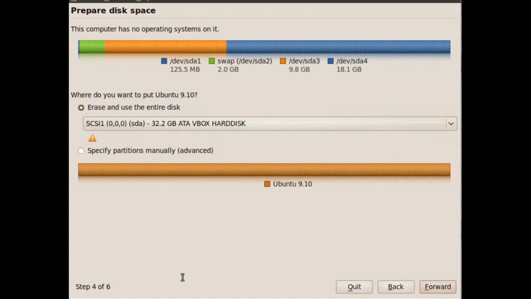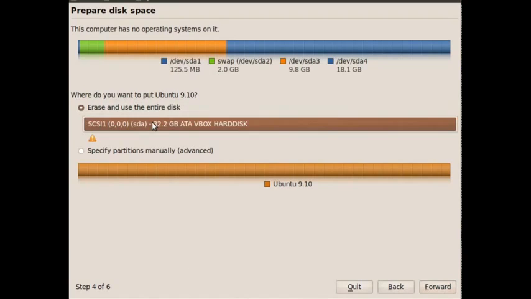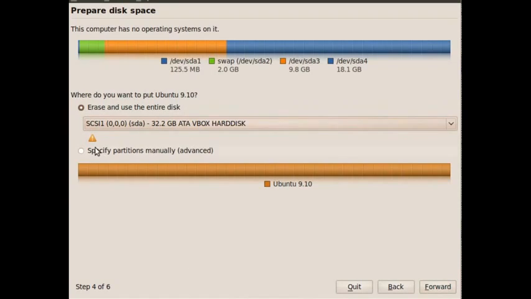So as you'll see here, the options that I've got are to erase and use the entire disk, and I've only got this one available, or I can specify my partitions manually. What I'm going to do is tell it to do it manually. If you have a different operating system like Windows installed, it might tell you to shrink it and use the remaining space. It can ask you if you want to replace an existing Linux system if you've got one installed. What I almost always do is I specify partitions manually.